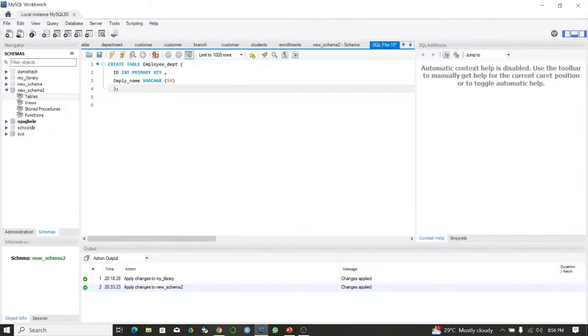So let's do that now, then it's going to work. Now I have created my table. I have created a table. Now, if you look at it very well, you are going to see that the table was created successfully.